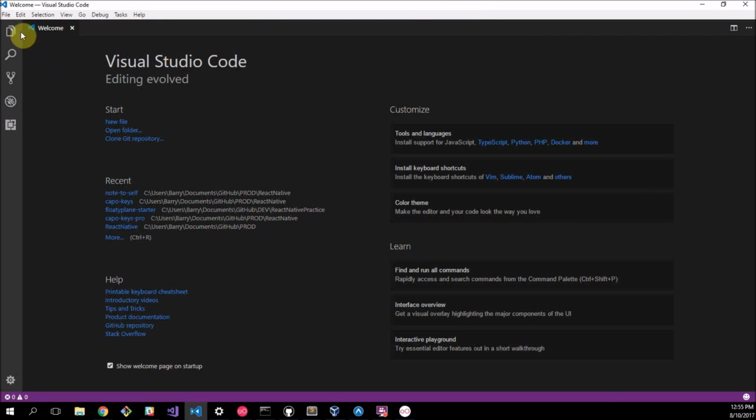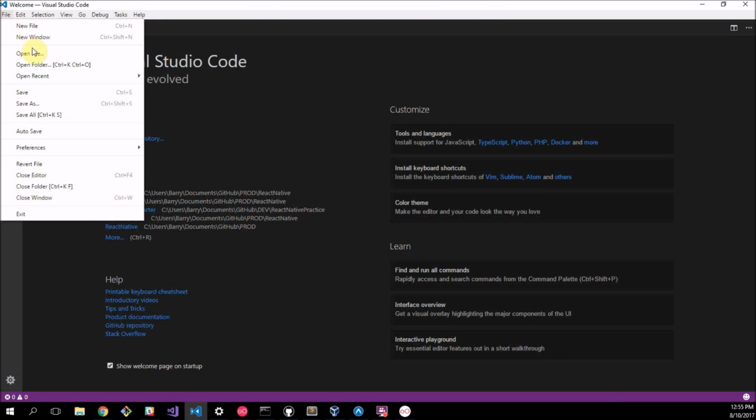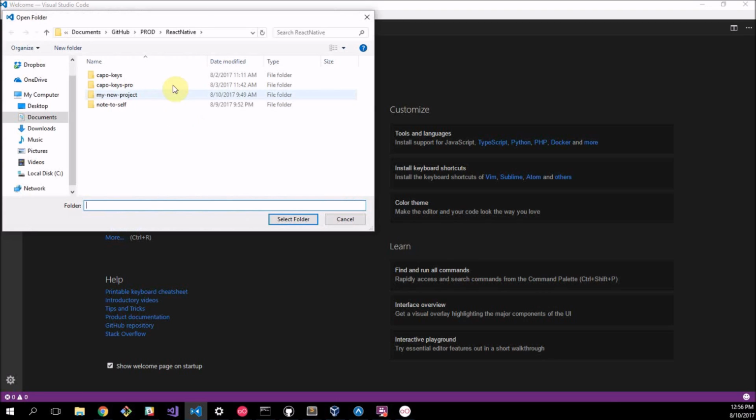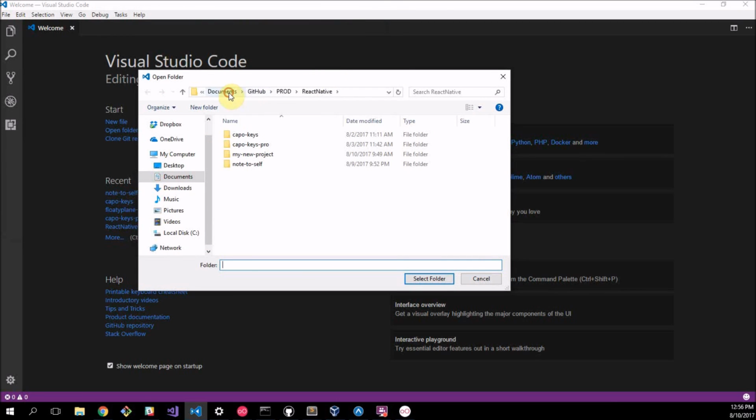And now we have to open our project. So we've got to go File, Open Folder. And now you have to remember where you actually stored it. Mine's in Documents under the YouTube folder. And there's my application. I called it Test. I should have probably called it something better. But we want to open this.